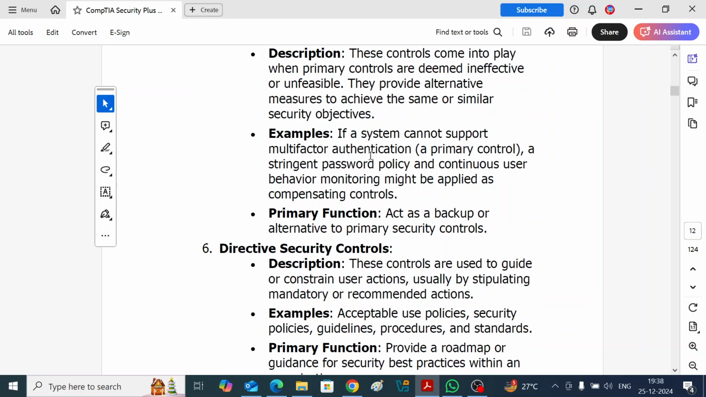If a system cannot support multi-factor authentication, a primary control. Multi-factor authentication can be a primary control, like you log in by password, then you also have to use some additional key IDs. So if the system cannot support it, a stringent password policy and continuous user behavior monitoring might be applied as compensating controls. Now, if you don't have multi-factor authentication, you can use a substitute to this particular control, which is highly recommended.